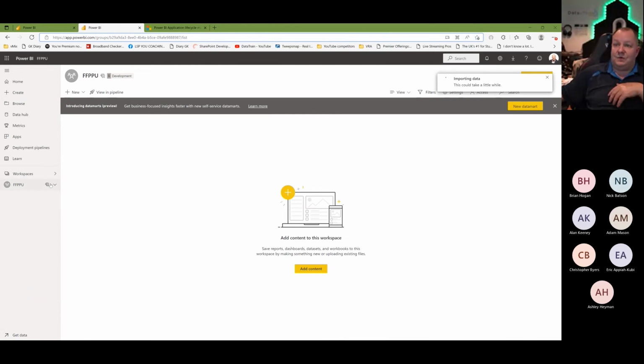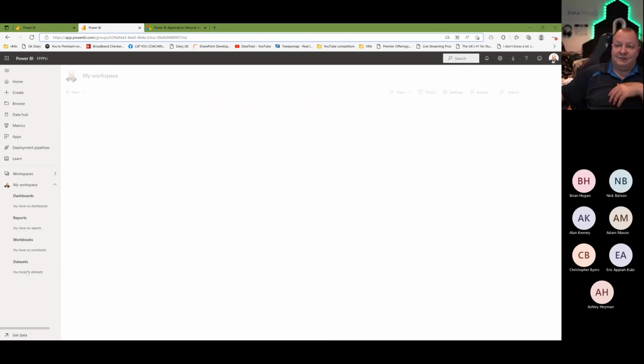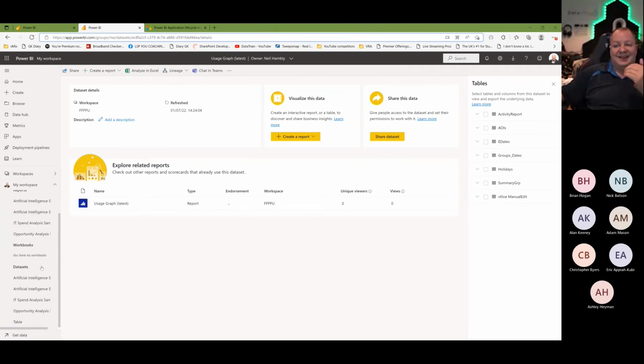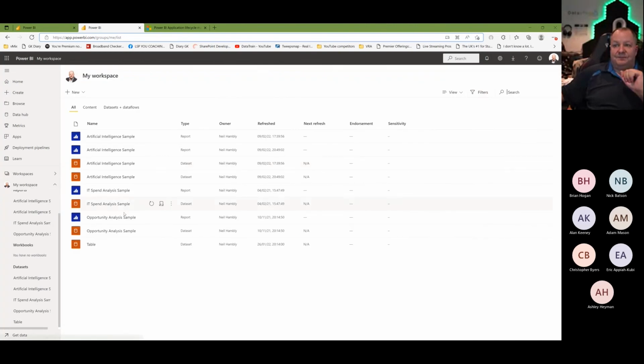So let's go and look at that workspace. So you can see here we do have one data set and one report that is available. It doesn't make a difference really what the actual data set is and what the information is inside that, but we know that we have a workspace that now has an item in it. Okay. So let's go back to my workspace.